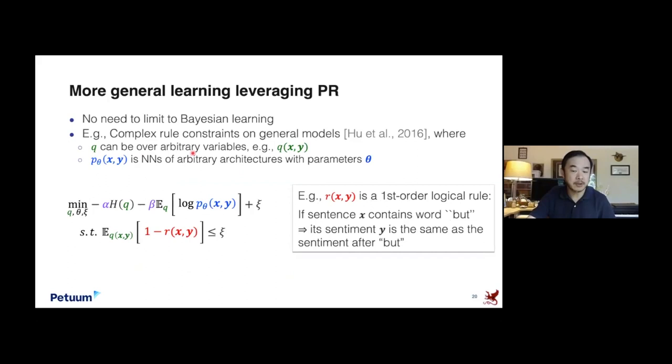And then you can basically use this generalized PR to learn a posterior distribution, or learn the model theta, simultaneously with more complex data constraints. In here, I give you a specific instance where the constraint comes from first order logical rules, which tells you a pattern of data instances behaving in a certain way. And therefore, they can be taking an expectation over the posterior to generate a constraint.